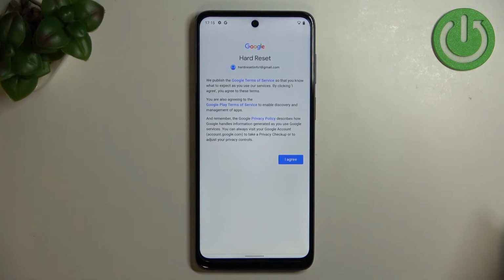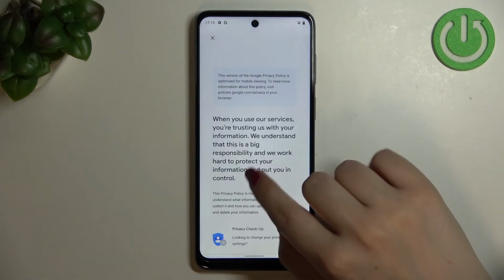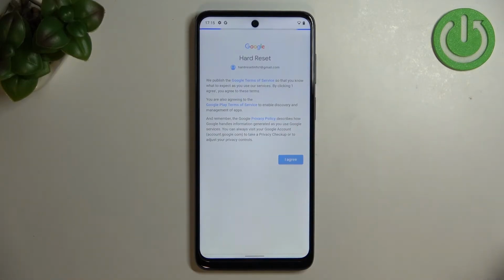And here we've got Google Terms of Service and Privacy Policy. So before the agreement, I highly recommend to simply tap on it and check the info. So let's tap on I agree after reading.